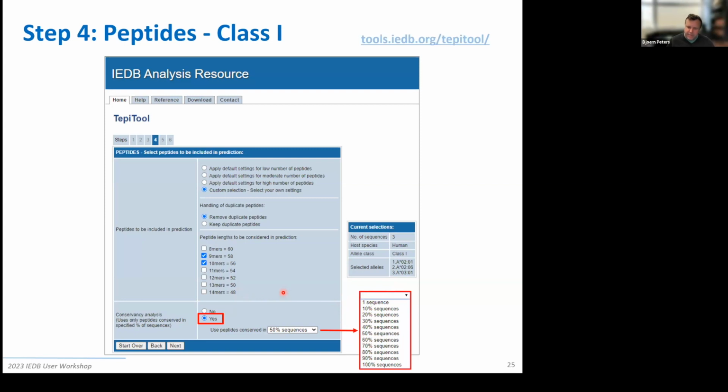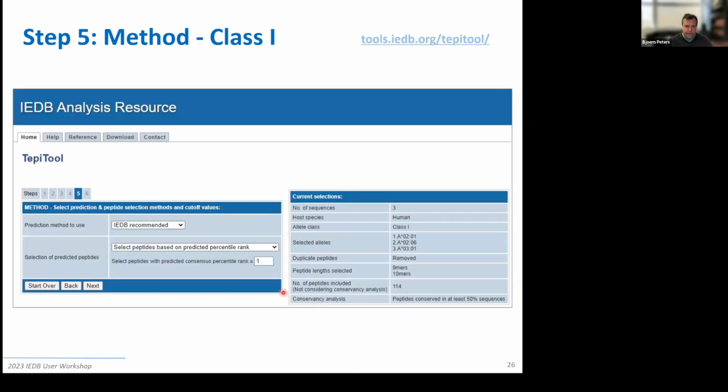If you go back to the dengue example that we had, this would be saying you only want to deal with peptides that are found in at least 2 of your input sequences. So the method selection for class 1 then allows you to switch which prediction method is used. We have the same methods that we saw for class 1 in Jay's version available here. You have the IEDB recommended, etc.